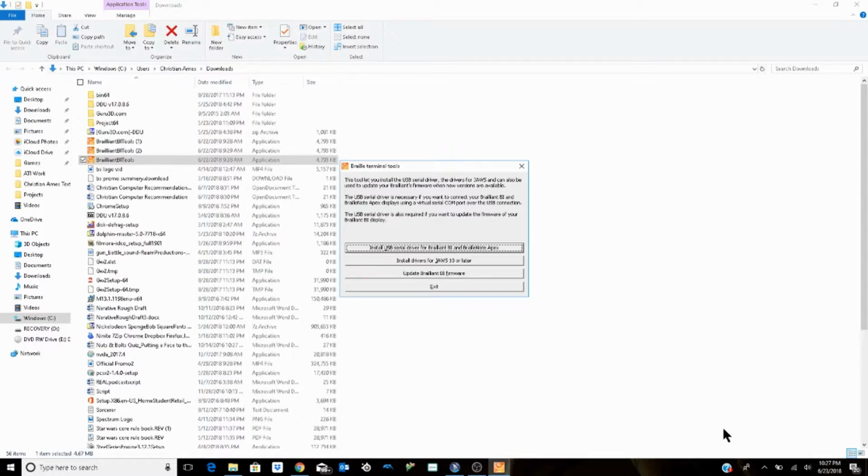The USB serial driver is necessary if you want to connect your Brailliant BI and Braille Note Apex displays using a virtual serial COM port over the USB connection. The USB serial driver is also required if you want to update the firmware of your Brailliant BI display. Install USB serial driver for Brailliant BI and Braille Note Apex button. To activate, press spacebar, Alt plus U.